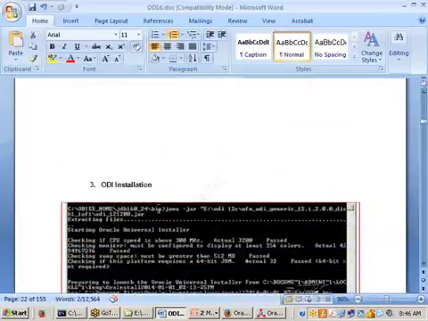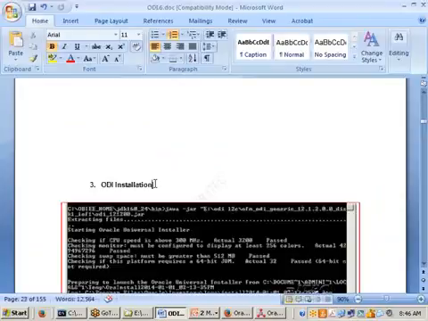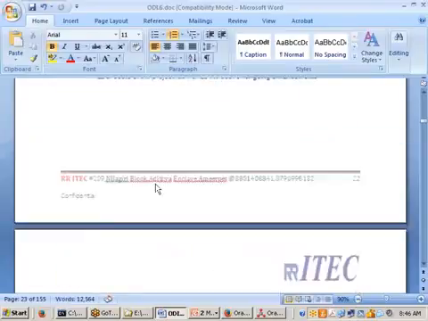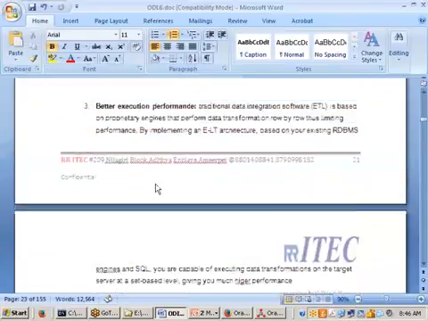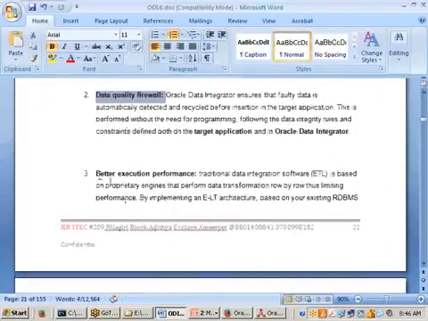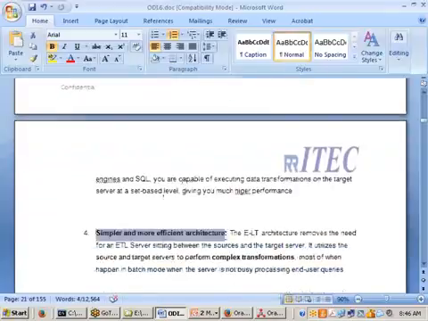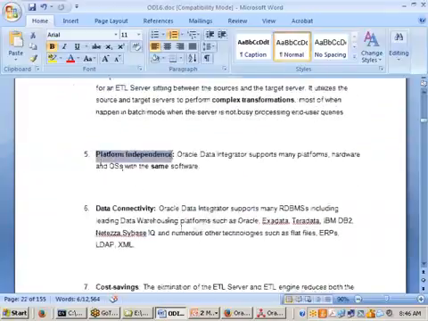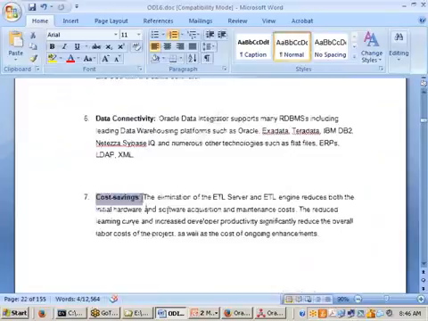Next point, ODI installation. Now if anyone asks in the interview, tell me some of the benefits of ODI. What my expectation from you is, whatever I highlighted as headings: faster and simpler development and maintenance, data quality firewall, better execution performance, simpler and more efficient, platform independence, data connectivity, cost savings. At least try to tell these 7 points.